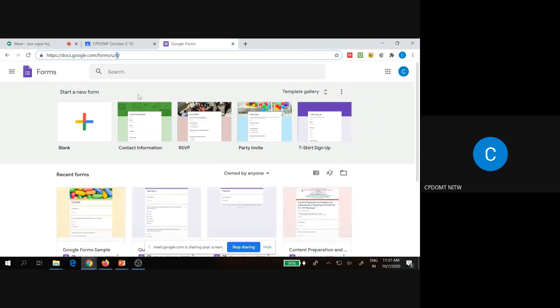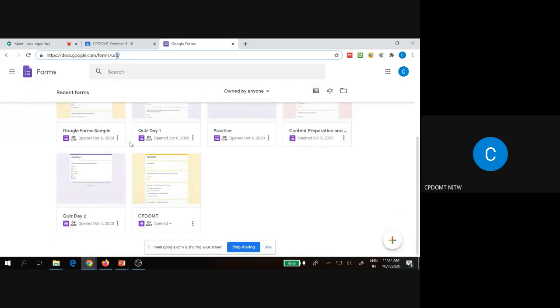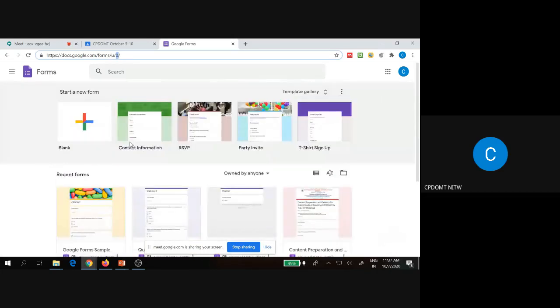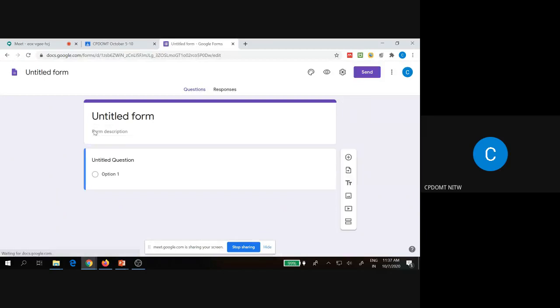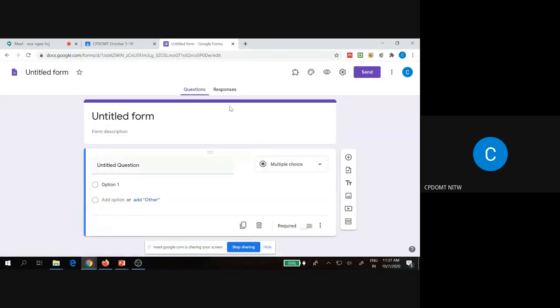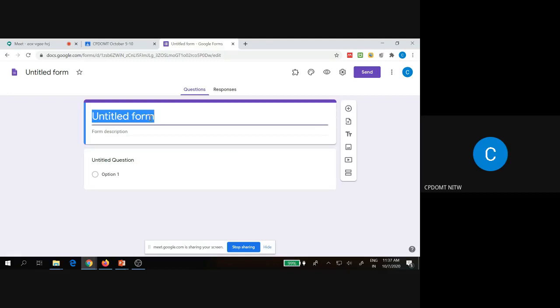Okay, now how to create a quiz in this Google Forms? Okay, I'll first go for a blank form. Okay, so you can see a blank form is created. So first thing is, it's always good that we add something related to the quiz. So I'll say this is quiz for classroom.